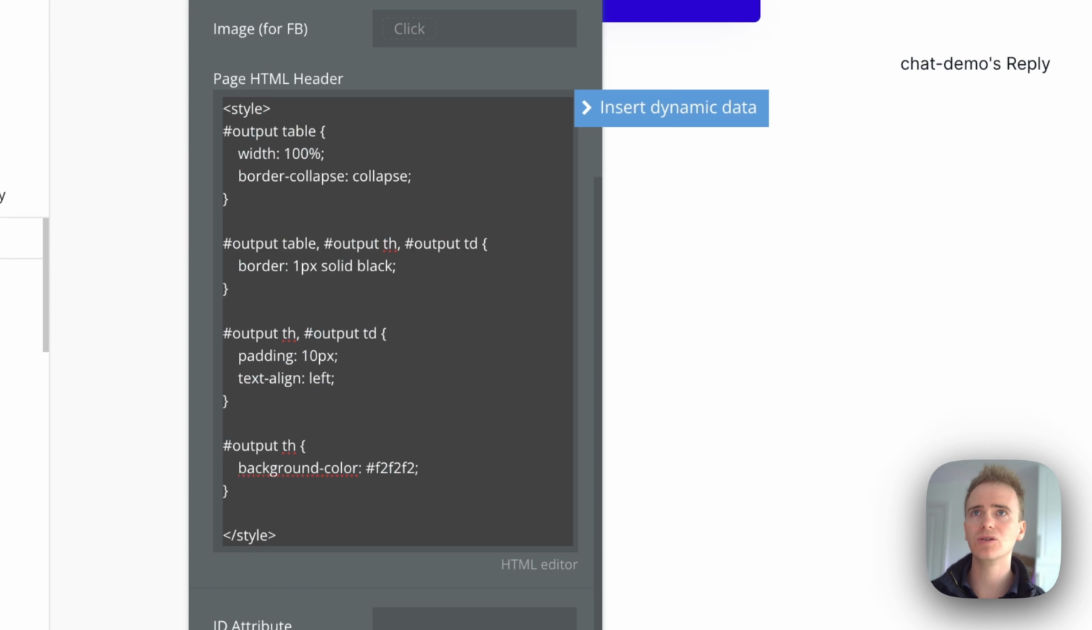So if you wanted to display a consistent styling across all of the HTML tables across your site, you could actually do that in settings and put it in the header for every page. But this will only apply to tables on this page, and it's only going to apply to tables that have this ID attribute. So I'm saying take this ID, which is output, and then style the table, style the table header, and style the table cells, and then header table cells as well.